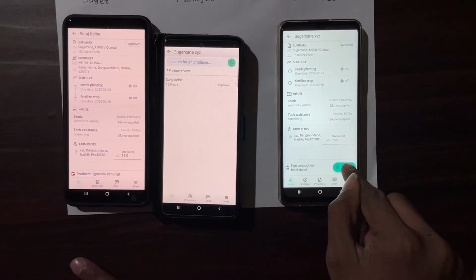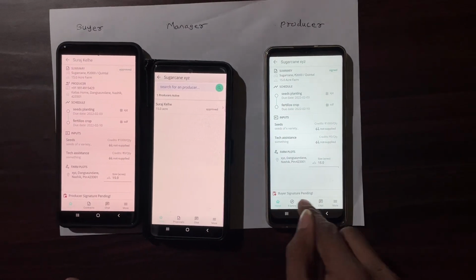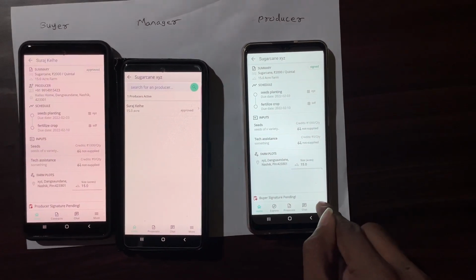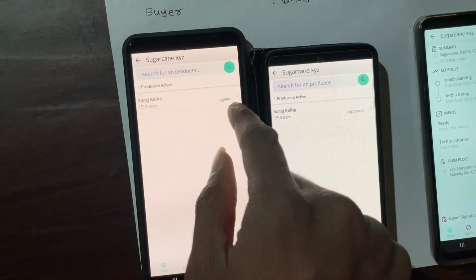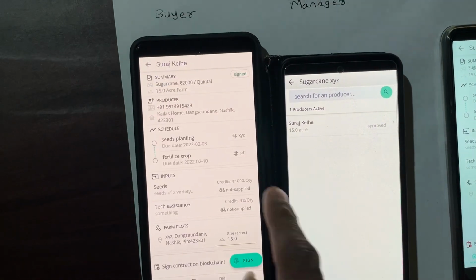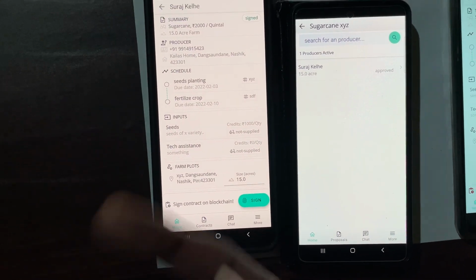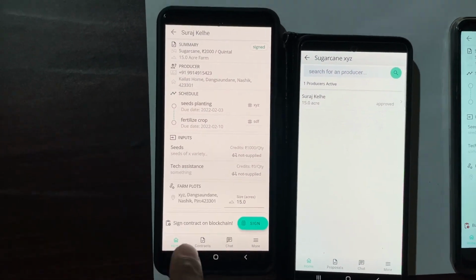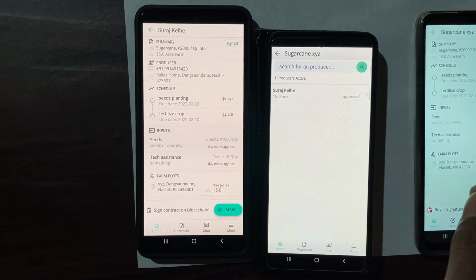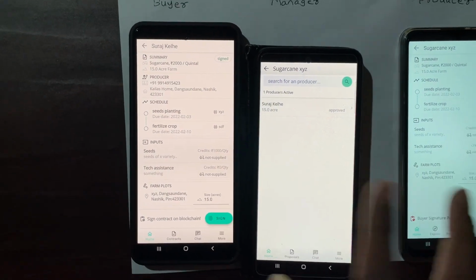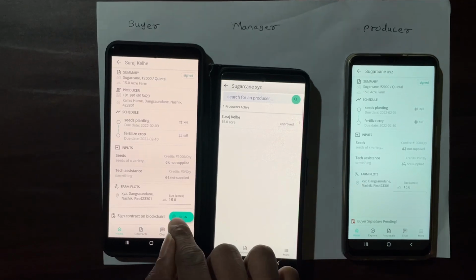So here the producer is going to sign it. Now it's saying the buyer signature is pending. What sign means is sign the contract on the blockchain. So the buyer is also going to sign it. Here the manager is doing nothing. At the initial start, the buyer and producers need to act on the contract.